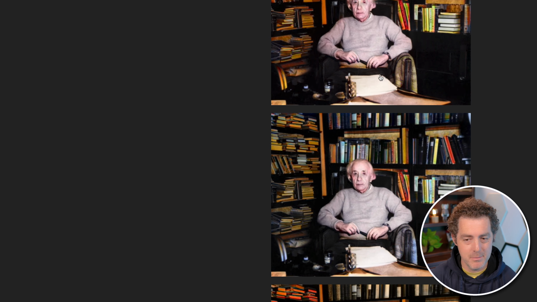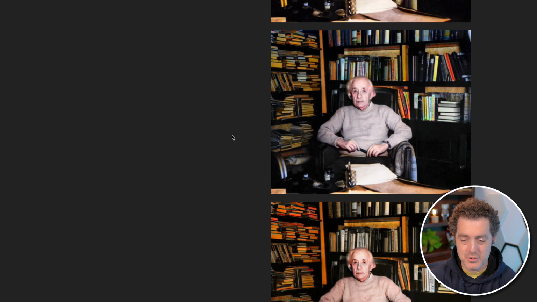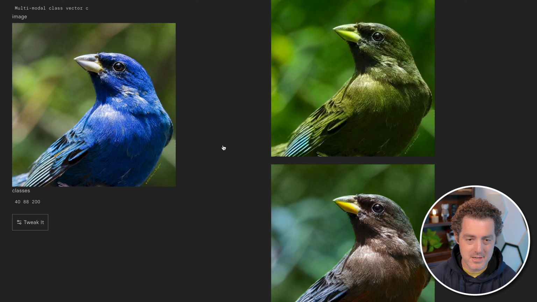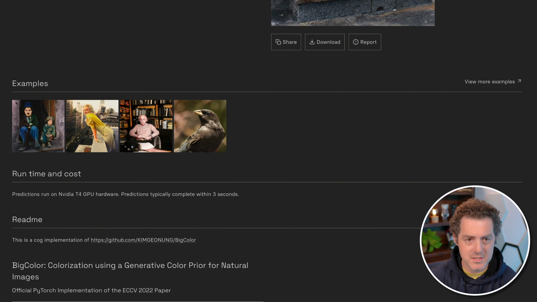This used to take people a lot of time in Photoshop to accomplish, and I'm sure they do a better job than this, but it's still impressive that this is essentially one click for anybody to achieve. And here's an example of a bluebird, and you can actually change its color. And this looks very, very natural. So this one's called CJWBW Big Color. I'll link all of these in the description.